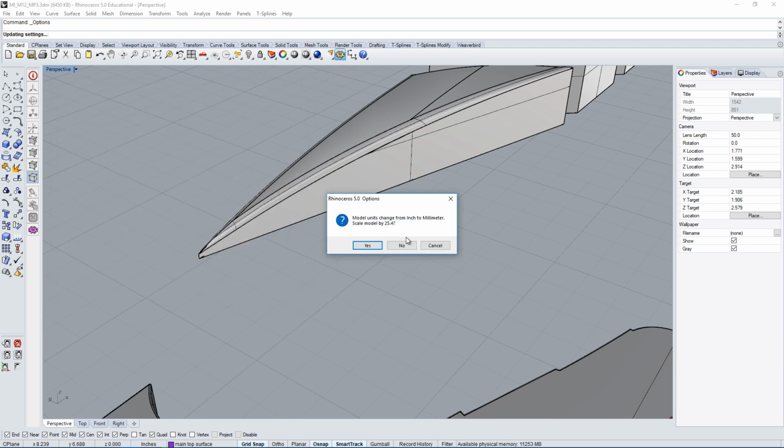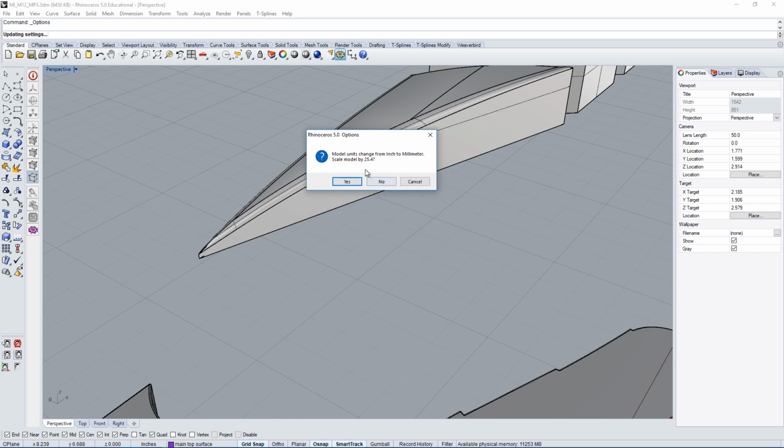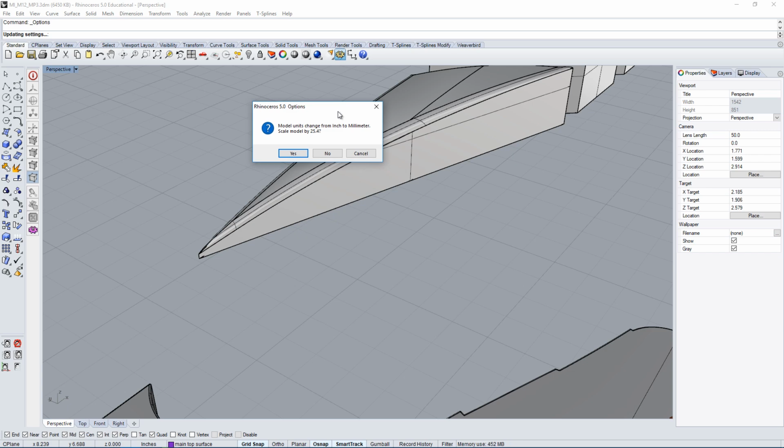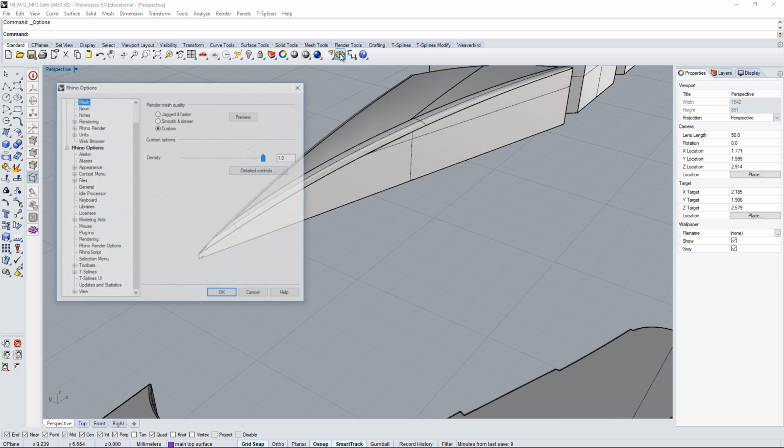So I'm going to press OK, and then it's going to give you this menu here which says, would you like to change your unit from inches to millimeters, scaling the model? Do you want to change the scale of the model itself? So this doesn't matter to us. We don't have to change the scale because we're just changing the unit. So we're going to say no. We're not changing the scale of the object itself. We're just changing the unit that we're working with.